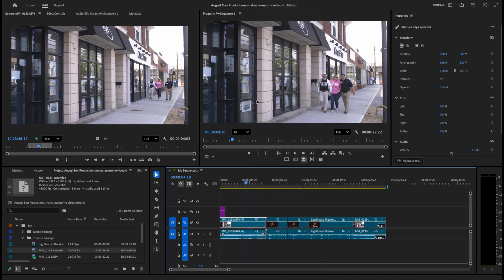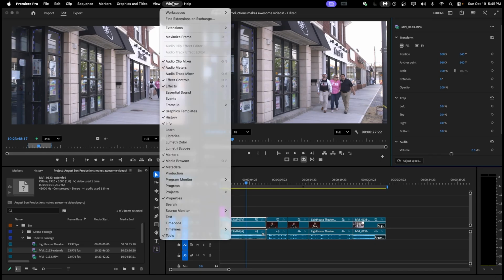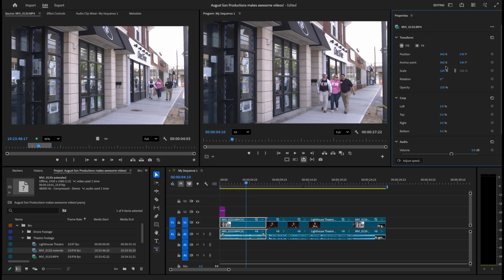And there we go. Now let's look over here at the Properties panel. So we have our clip selected here. And if you don't have this panel, let me go up here to Window and make sure Properties is selected. If it's not, click on that. So you'll see that pop up. And so you could do different things with this.